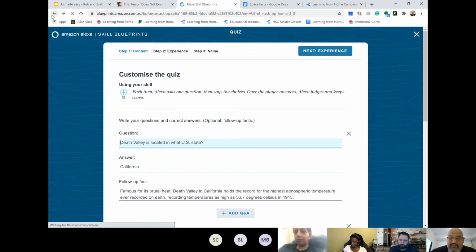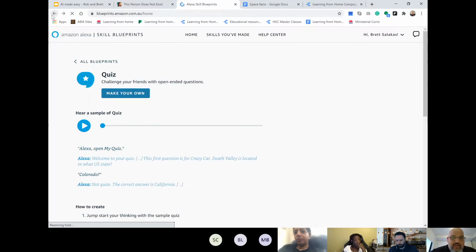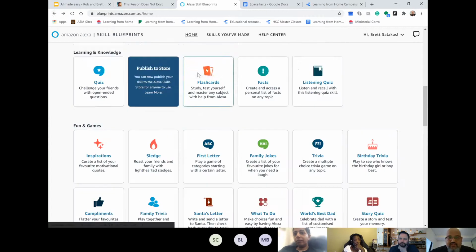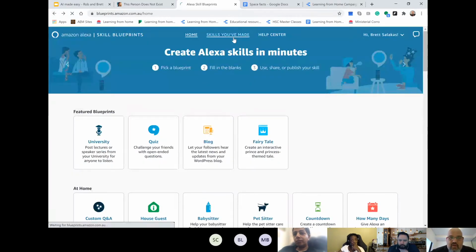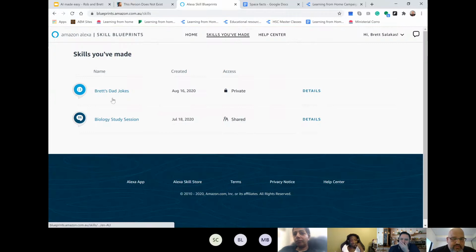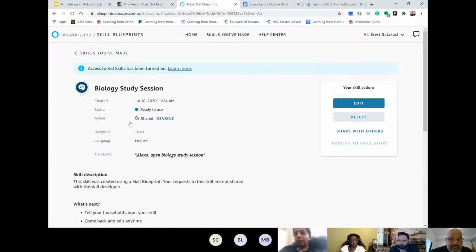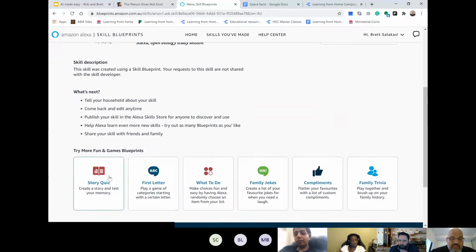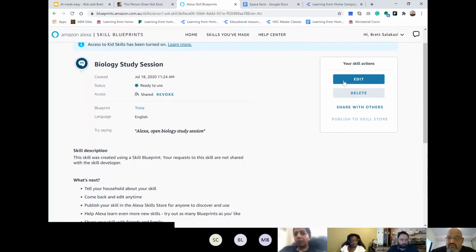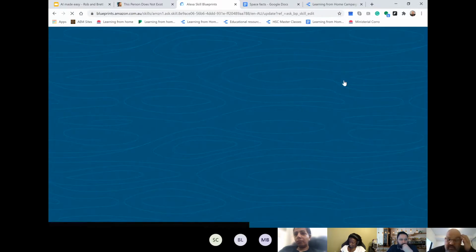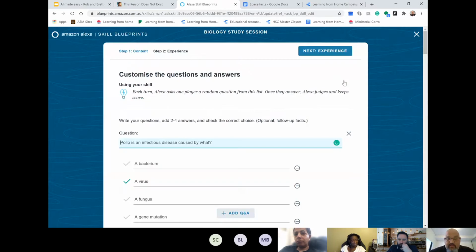Now these are basic templates, and you just go in if you have your Amazon account. It doesn't cost anything. It literally costs $0 if you've got one. You'll see here I've made 2 skills. I've got dad jokes and biology study session. If I wanted to play my biology study session, I'll open this up. I've used a trivia template, and you can see here you've got all these different templates, these blueprints to use, and I can go in and edit along, and then the text that you've put in, you can interact via voice.